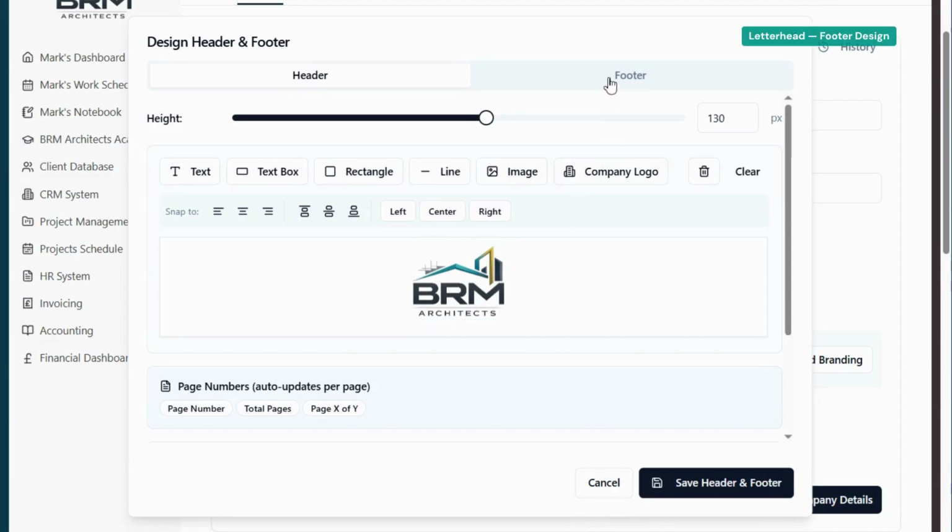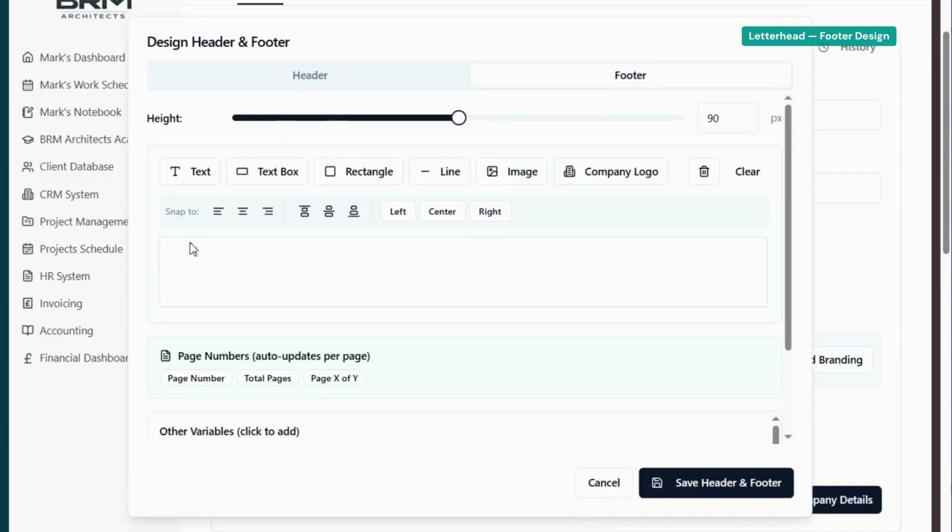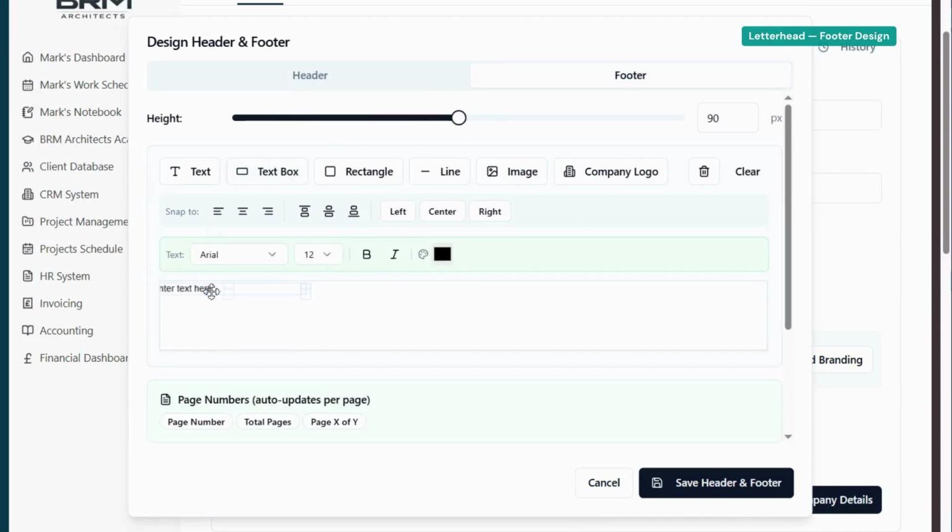Now switch to the Footer tab. The footer appears at the bottom of every page of your documents and is the ideal place to display your practice's contact details for a polished, professional finish. Begin by adjusting the footer height using the slider to give yourself enough space.